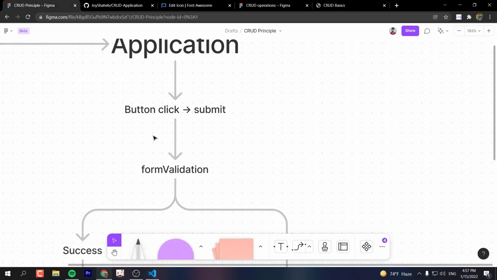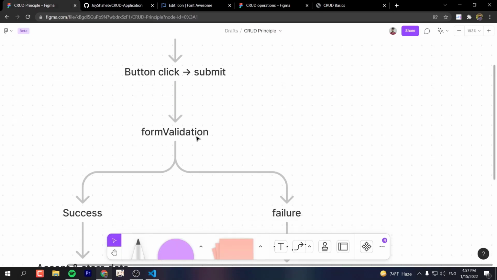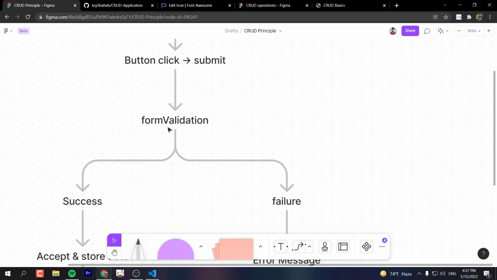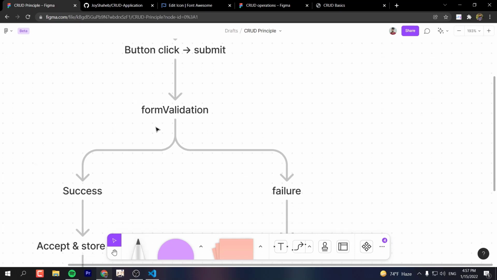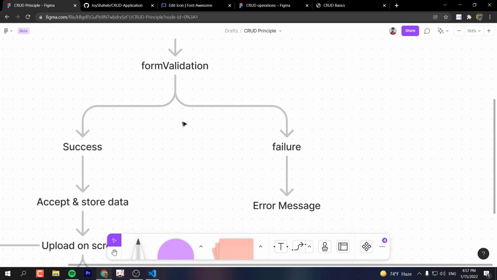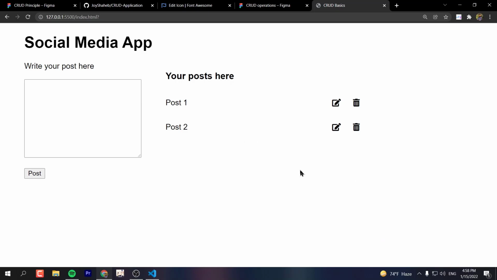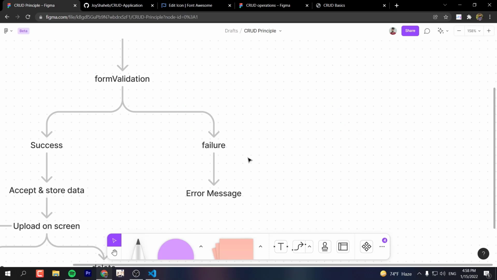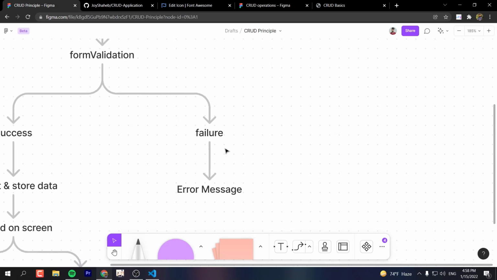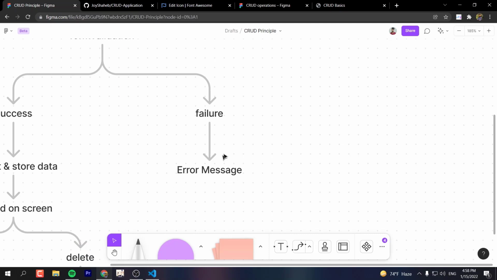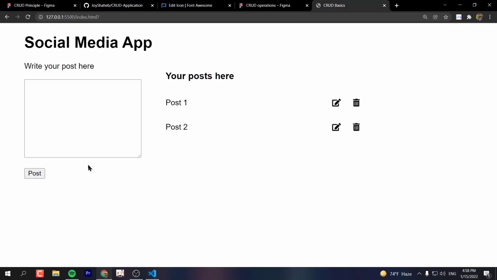So whenever the user clicks this post, it's going to trigger a function called form validation. Do you see this here? It's going to trigger this function, and this function will have two ends: either it's going to be successful or it's going to be a failure. So why success or why failure? That's because when our user submits the form blank without writing anything here, we're going to go to this state, called the failure state. At the same time, we're going to get an error message. The error message will come here in red color. It's going to say your message cannot be blank.